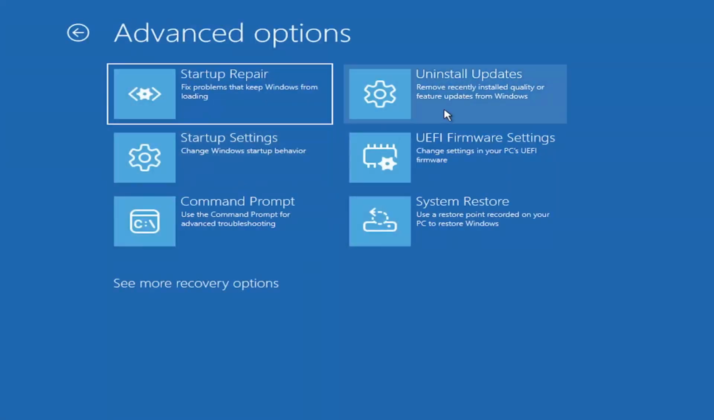So it'll obviously depend. It'll take longer if you're going to try and uninstall the latest feature update versus quality update, and maybe you don't need to go back that far. So just giving you guys a couple pointers with that.